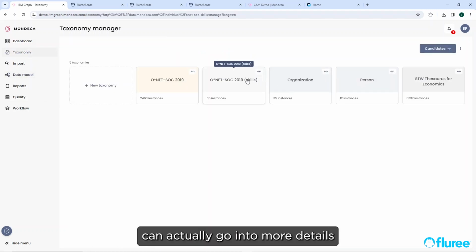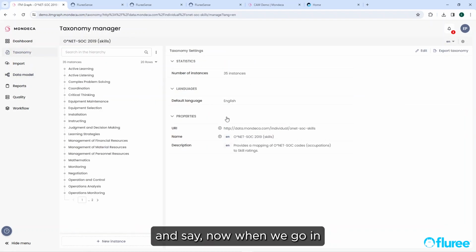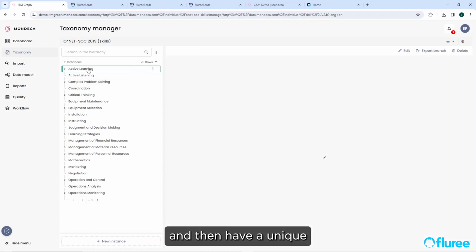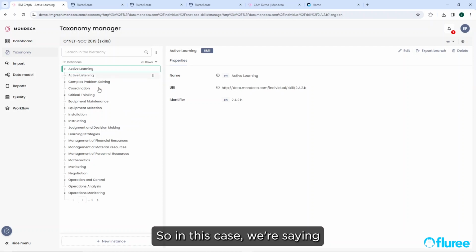And then we can actually go into more details. When we said that a person has a skill, we can define a unique ID for the class of a skill, and then have a unique ID for each instance of a skill. So in this case, we're saying that active listening is a skill, and this active listening skill has its own unique ID.